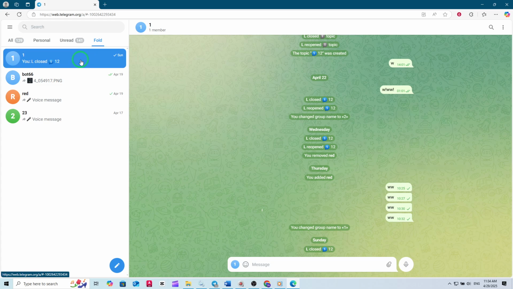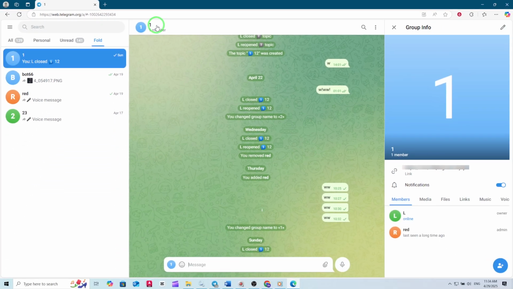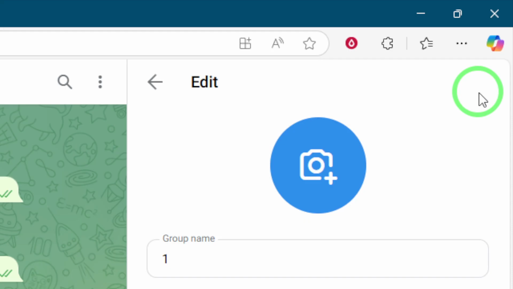Inside your group chat, look towards the top of the screen and click on the group's name. This will bring up the group's profile and settings panel. Here, you'll see an edit icon, usually represented by a pencil or similar symbol. Click on this icon to enter the group management settings.